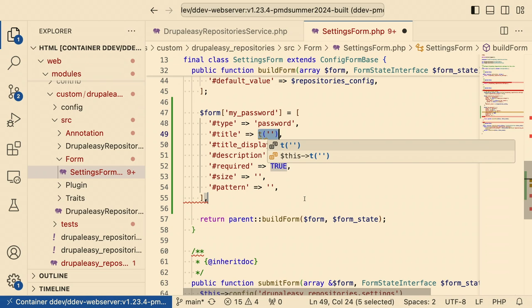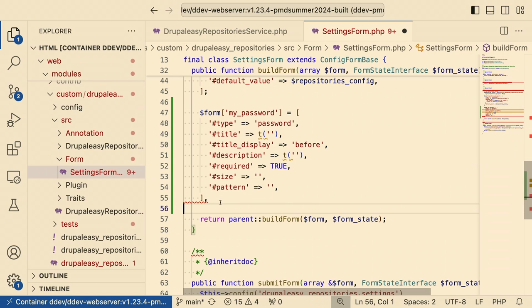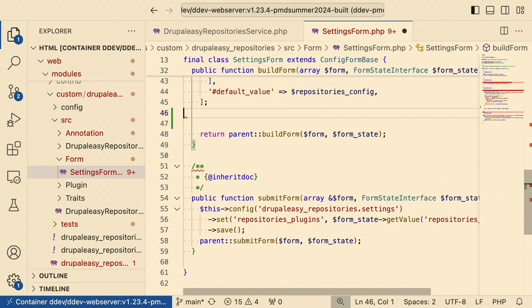It's good enough. It's good enough? Yeah, I guess. So, but. Yeah.